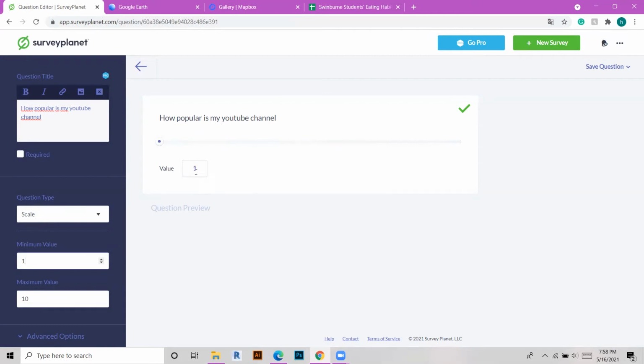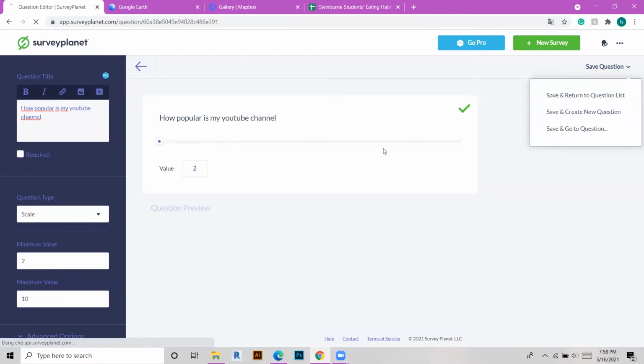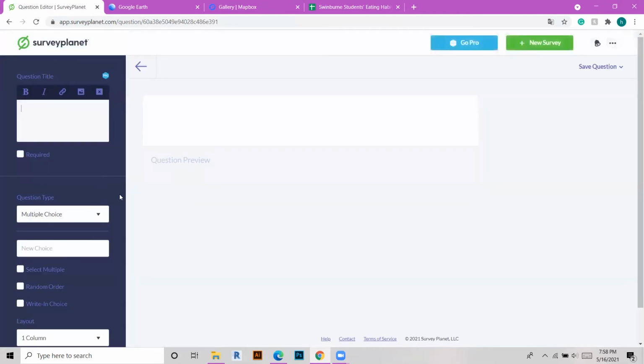I can set the minimum in here to 1, so they can only choose from 1. Or if I go to 2, then it can only go from value 2. Maximum value, I can arrange as well. This can be 5, 10, 20. It's up to the score you want the volunteer to give or guess for the scale multi-choice.